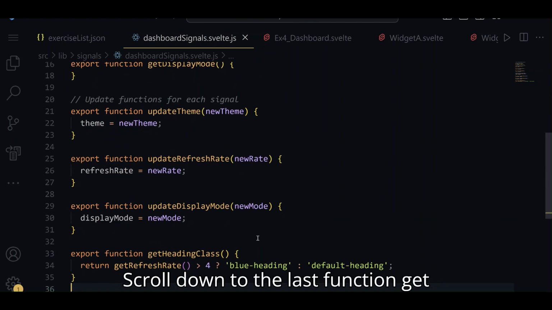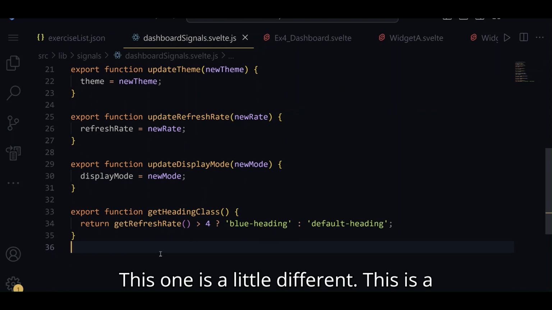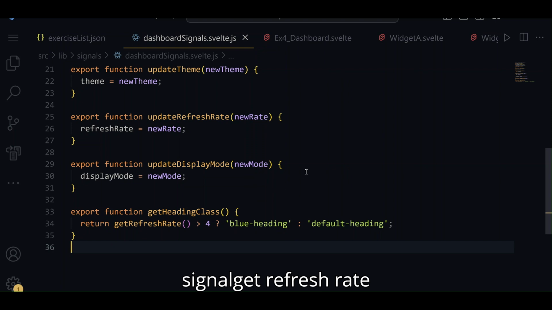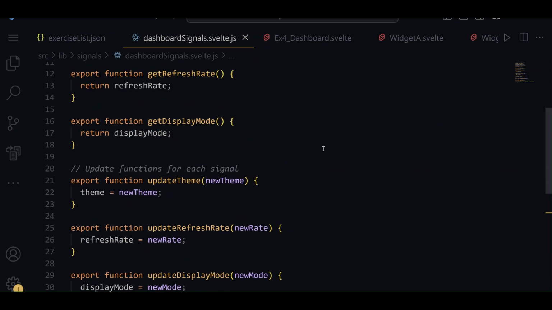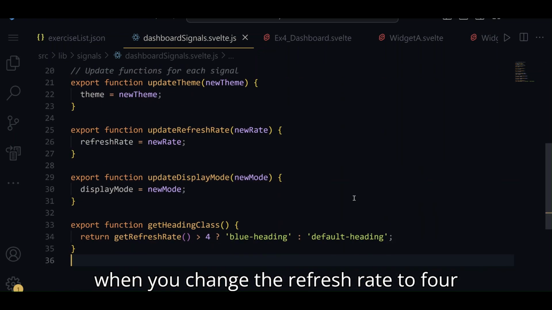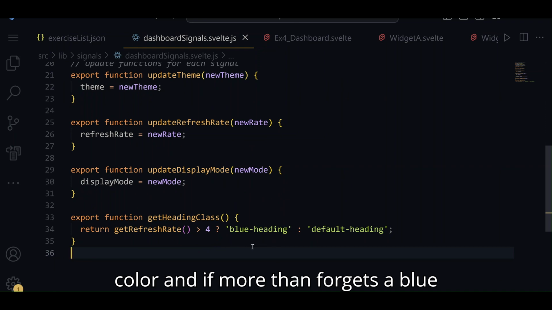Scroll down to the last function, getHeadingClass. This one is a little different. This is a derived signal, as it is based on another signal, getRefreshRate. And you see the logic there. That is why when you change the refresh rate to 4 or less, the widget B gets the default color, and if more than 4 gets a blue color.